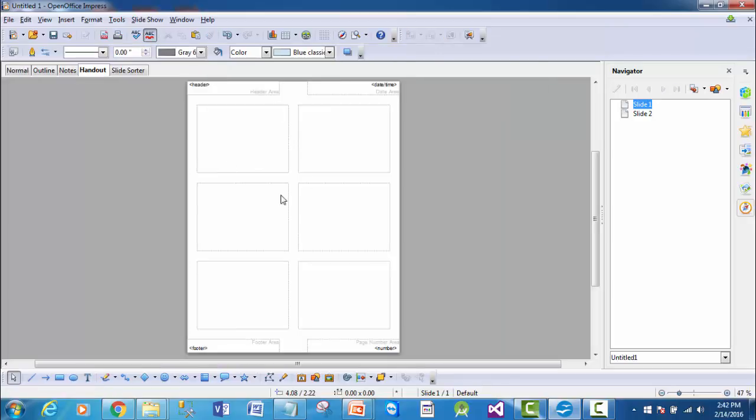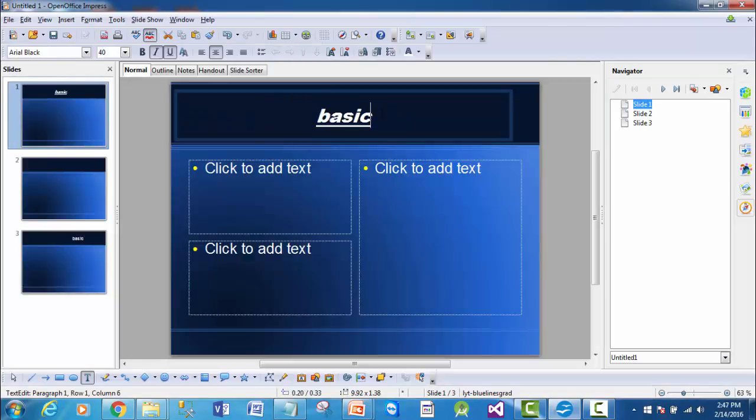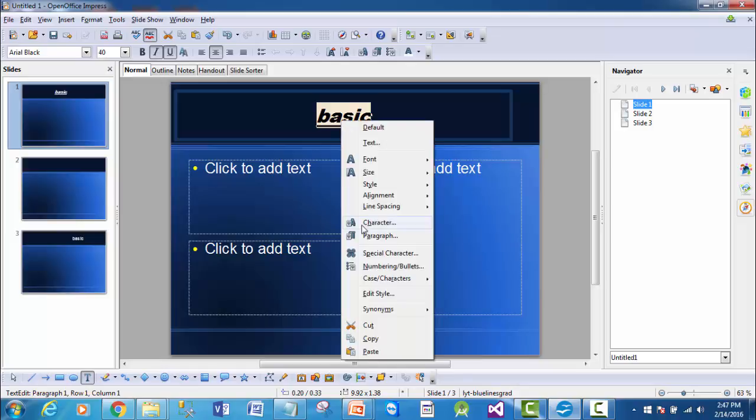This is the handout area of the presentation. We have different things, the slide sorter. We can select the text and right click it. We have many commands here, like line spacing, the alignment, the style, bold to italic or anything, a special character which you want to include, the numbering or bullet or case or characters, the edit styles, the synonyms for the basic.